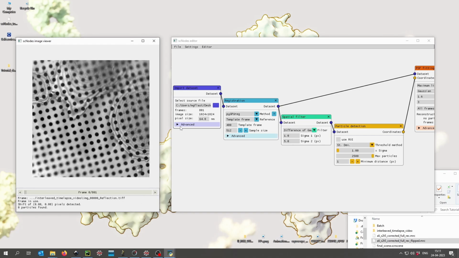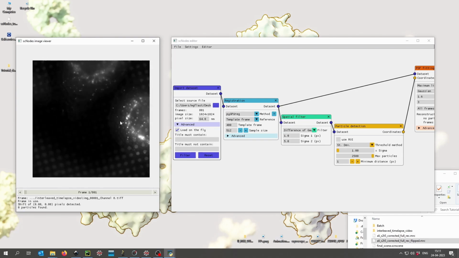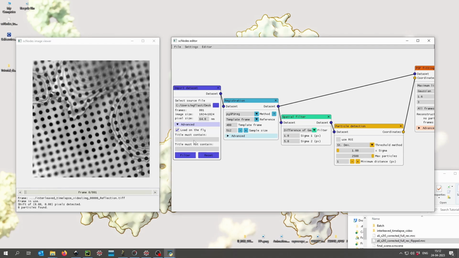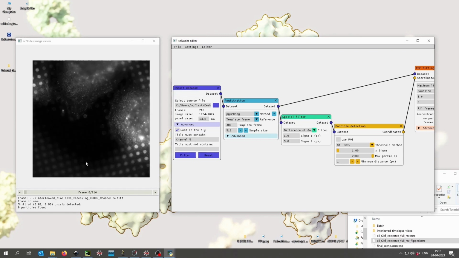So first let's get rid of the reflection images and the UV fluorophore activation images that don't contain the information that we want for the PSF fitting. If you go to one of the fluorescence frames, in this case you can see that the frame is titled blah blah blah blah channel 5, and the other ones have a different title, so we can use a filter there: title must contain channel 5. Filter, and then only those are remaining.